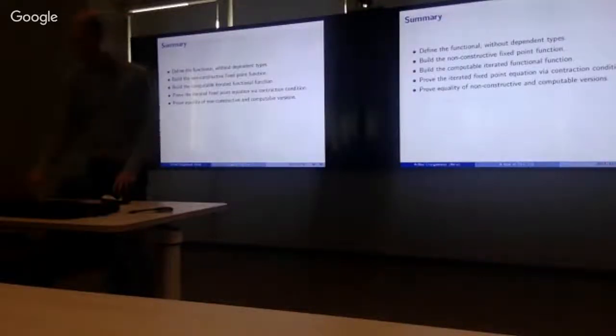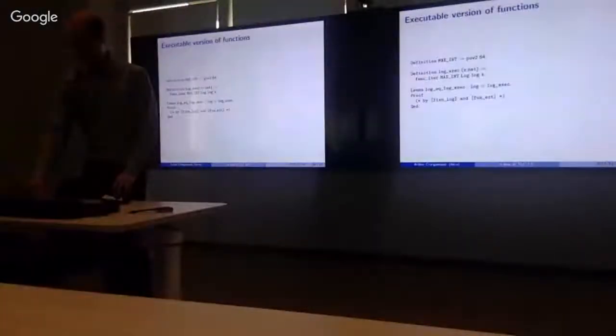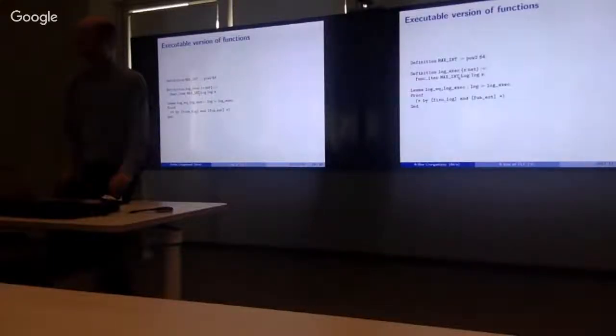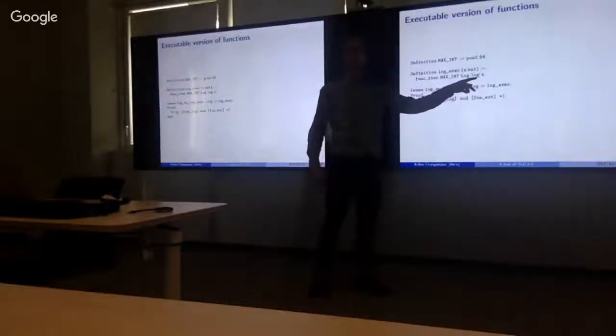Sorry, yes? Can you go back one step? So what is log exec? Log exec is here. It's the max int iterate of log. At log, okay. And at log, yes, this is the most important thing: you ground the thing on the function itself, and that's the only reason why it works.